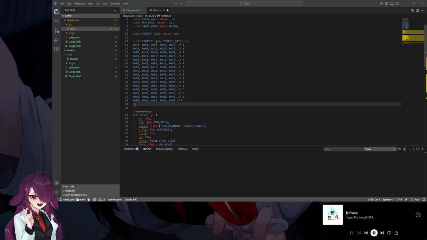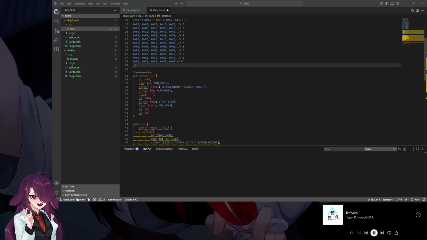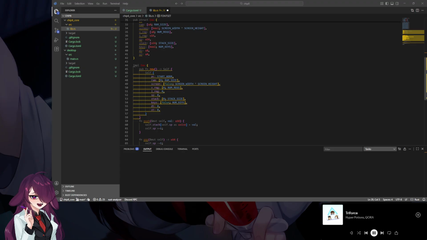Ooh. Okay, so now that we have that, we're going to actually need these loaded into RAM when we initialize this. So we're going to go back to our new implementation here, and we are going to modify this a little bit.